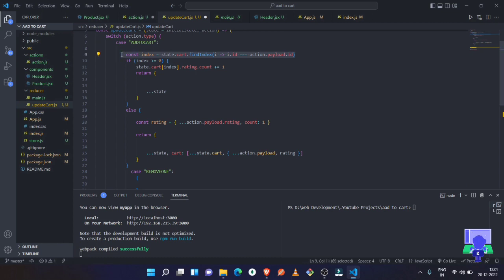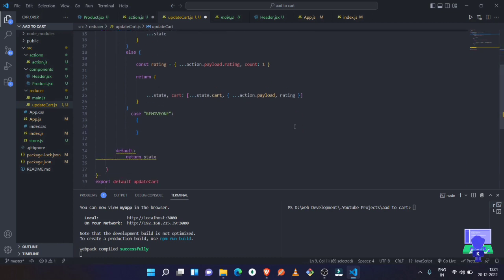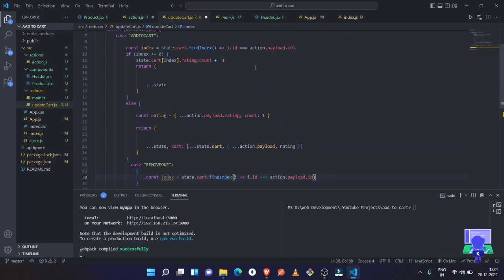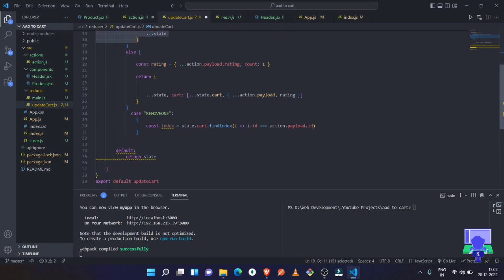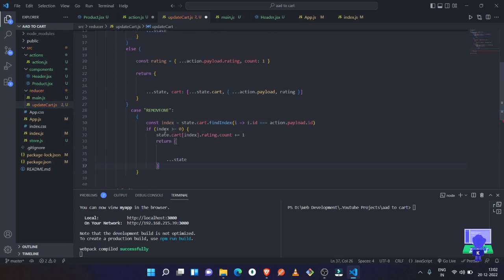First of all, we have to check that this particular ID is present or not inside our cart. So here what we are doing is we are checking whatever we're receiving in our action.payload. Basically it is a product, and if its ID matches with any of our state.cart's products' ID, then we can have its index. And here we just need to decrease its count. So here we just need to copy this thing, and now if we found its index, the count will be decreased by 1, and we are simply returning the state.